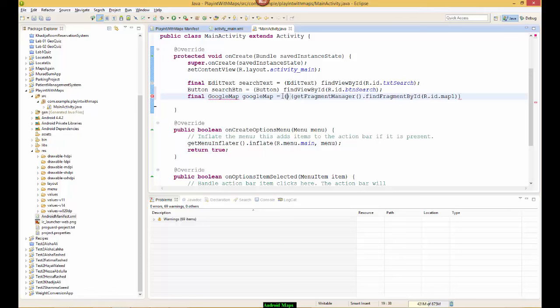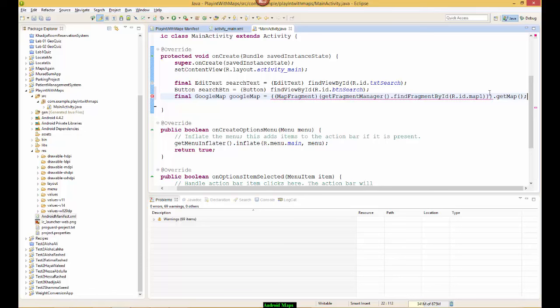Cast it to a map fragment. So basically there are many ways of doing this. This is one way. Import map fragment, import Google Map, and then dot get map, r dot id dot 1, and then you change it to map. Yeah, that's what we're doing, and it's correct. I think there's one bracket I'm missing here. Dot get map, and now we have the map.